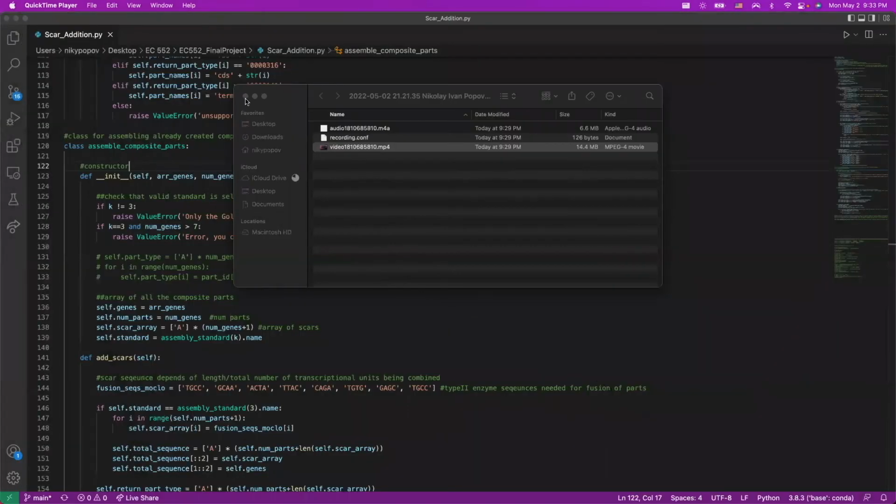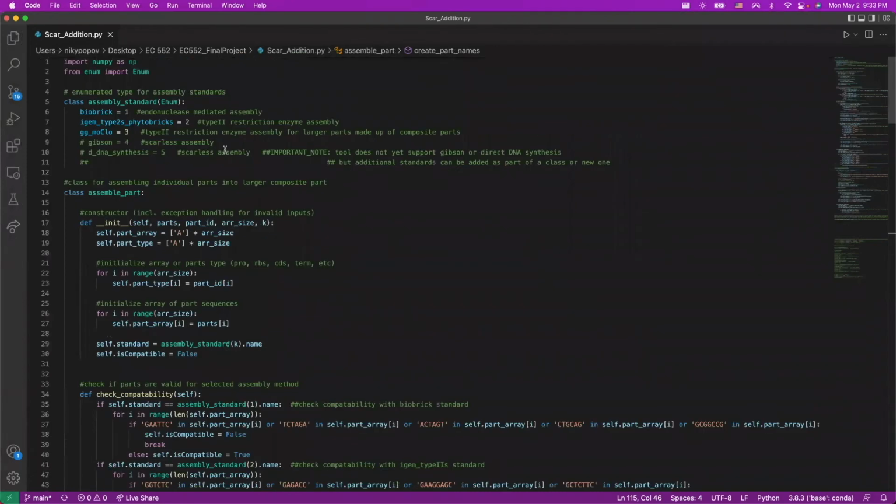If we go over here, we can see that our code at the top just has an enumerated type, which allows us to check for the assembly standard that the user has chosen. Following that, we have our first class, which is to assemble 2 simple parts together. We begin with a constructor, which takes a series of arrays from the code that Jin and Antonio wrote. These arrays consist of information such as the part type, the part ID, and the length of these arrays.